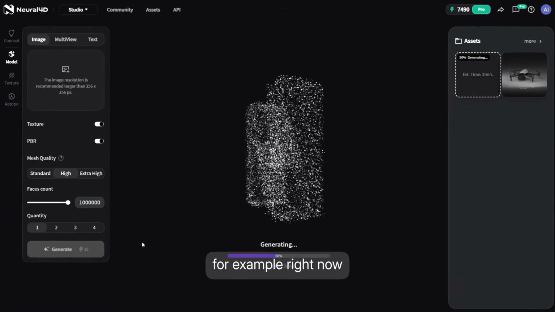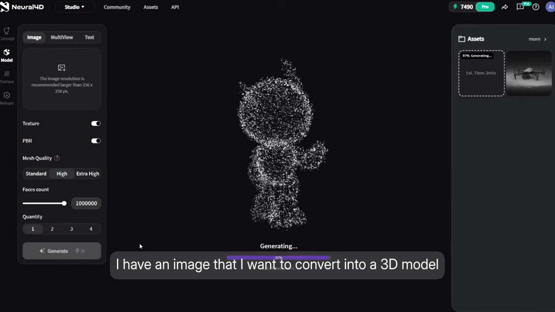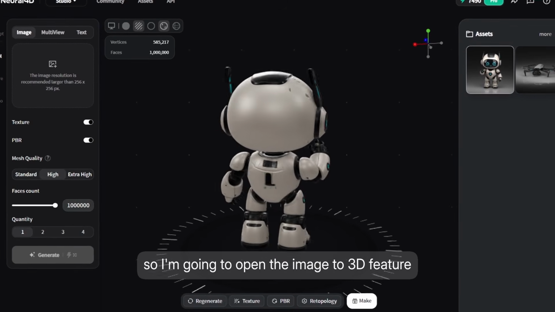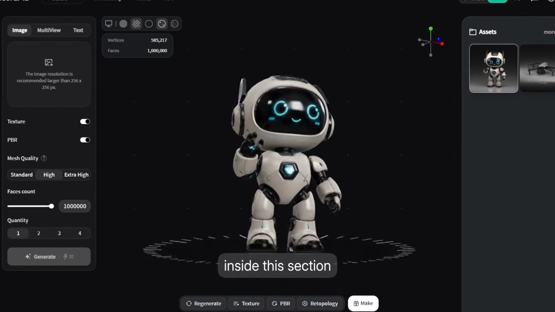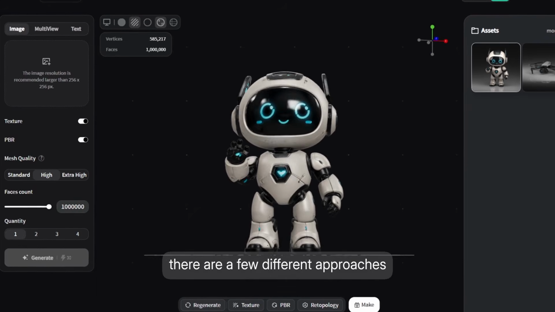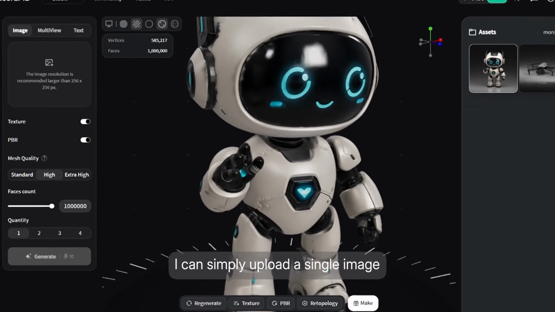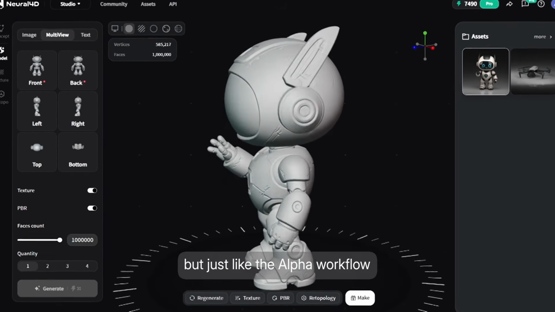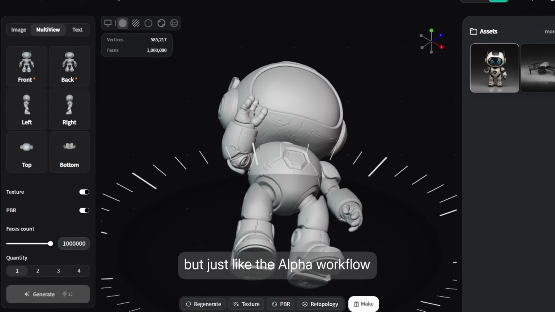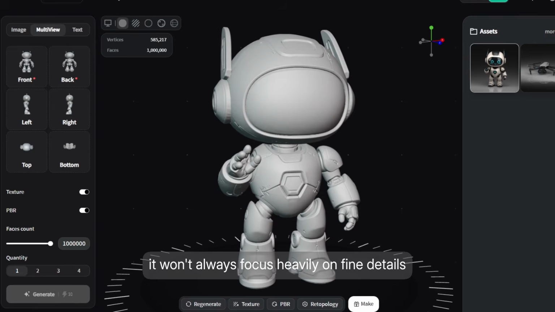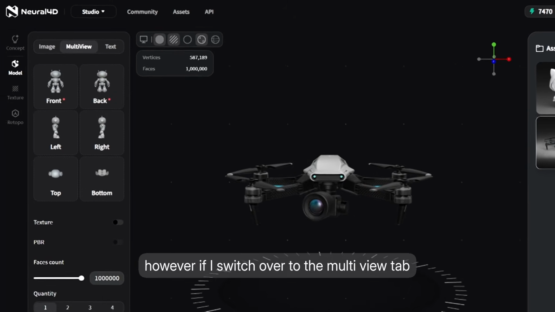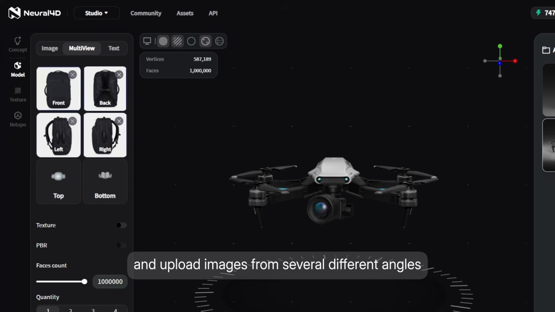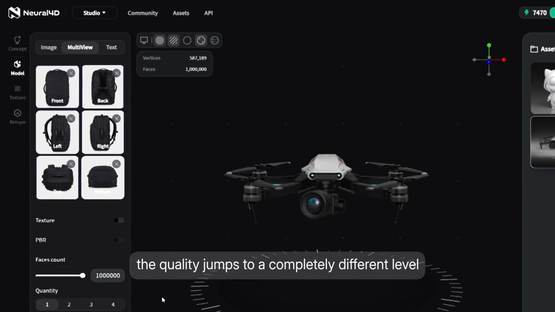For example, right now I have an image that I want to convert into a 3D model. So I'm going to open the image to 3D feature. Inside this section, there are a few different approaches. I can simply upload a single image and let the system handle everything automatically. But just like the Alpha workflow, it won't always focus heavily on fine details. However, if I switch over to the Multi-View tab and upload images from several different angles, the quality jumps to a completely different level.